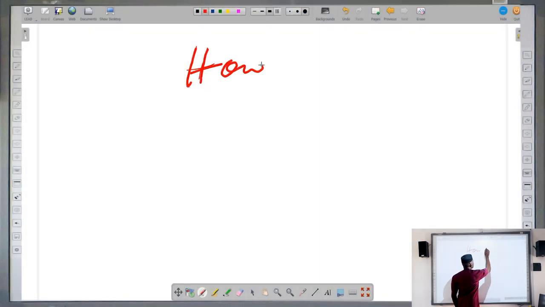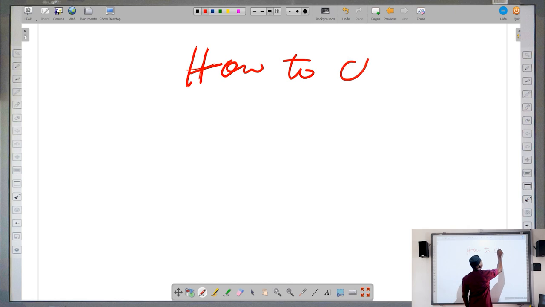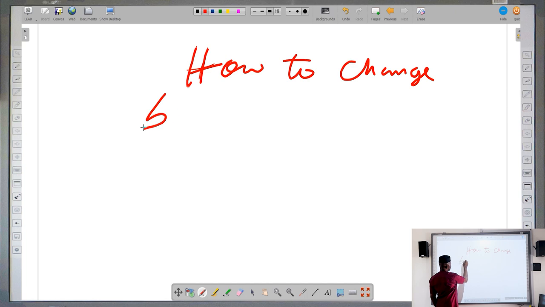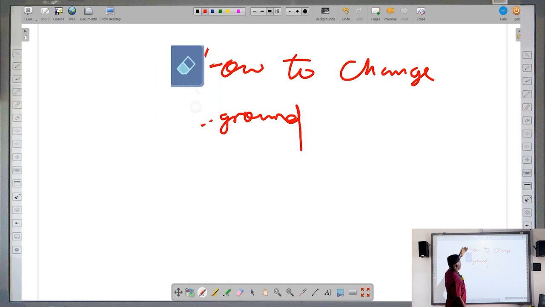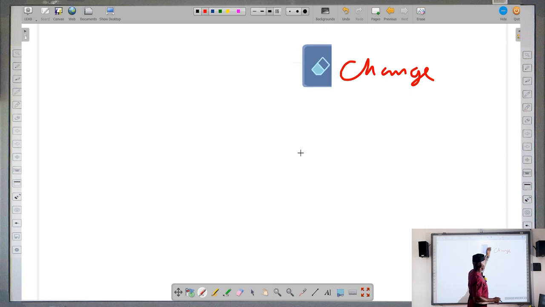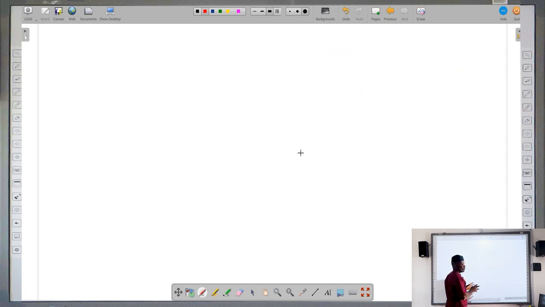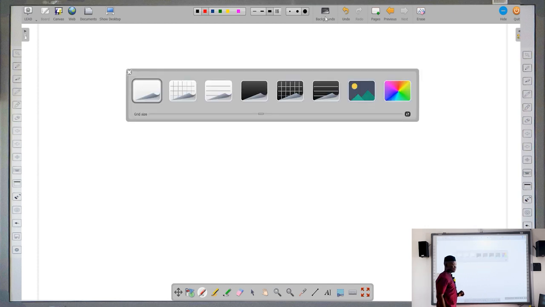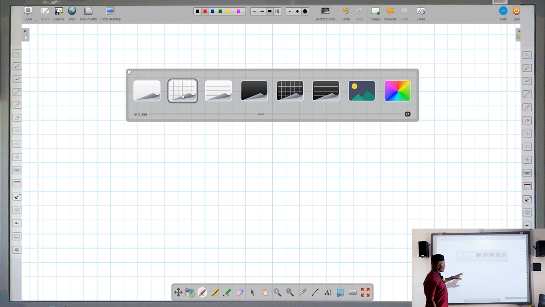How to change background. Now I want to show you, it's very easy to use the LEAD Smart Interactive Board. Now when you look at this, you will see background. Just click on it, you see different backgrounds. You are already on, this is the default, plain white board. Then if you click on this place, here you see your table or your graph sheet.